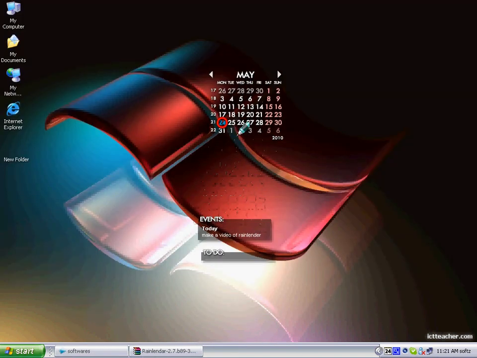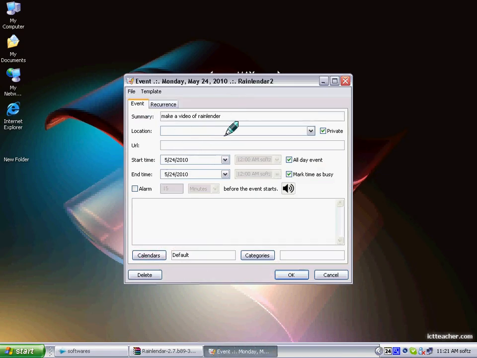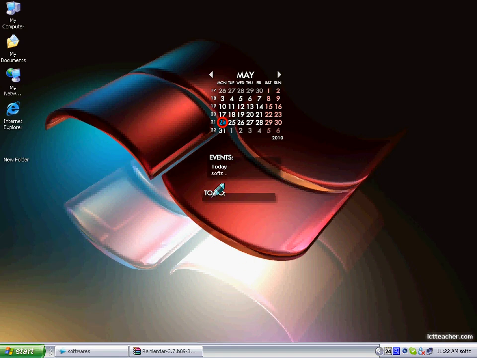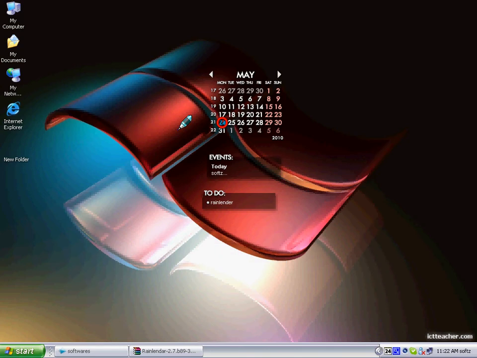You can see it's May 24th and I have events and a to do list. There's an event called make video of Rainlendar. You double click it and there you go, location. Softs, it's only three, always three dots. And the to do list, double click it and write what you want to locate. Rainlendar. So there you go.